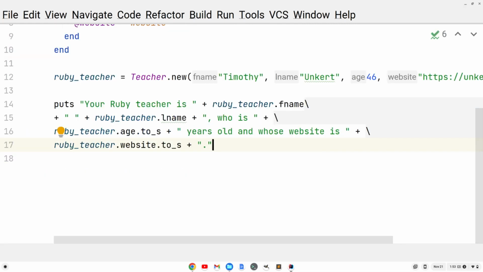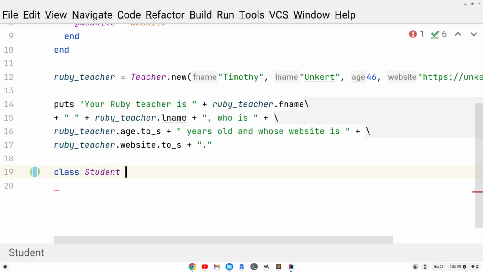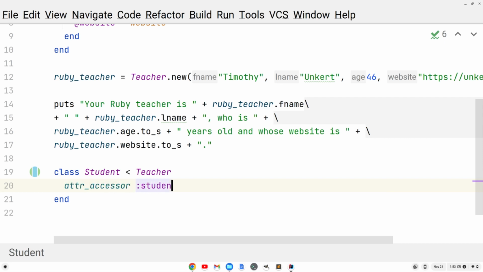Okay. All right, so we can also create a class of Student that inherits from the Teacher class. So I'm going to go down here and say class Student, and we're going to do the less than symbol, Teacher. So it's inheriting from the Teacher class. We're going to have attr_accessor, we'll do student ID. Okay, so we're adding the student ID.